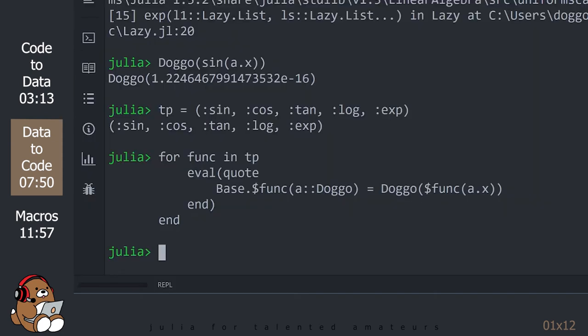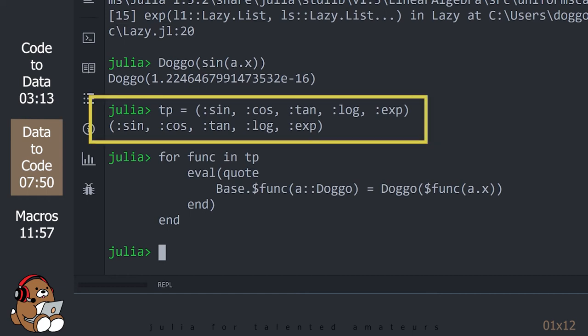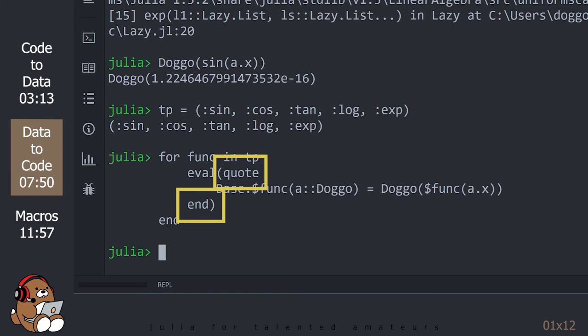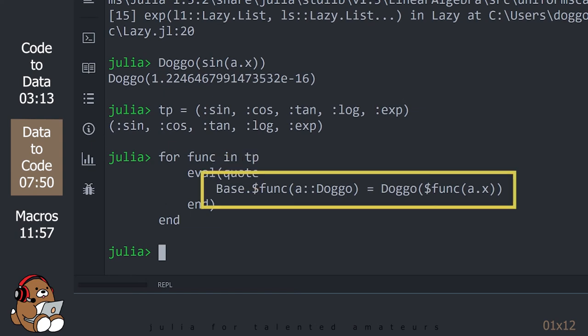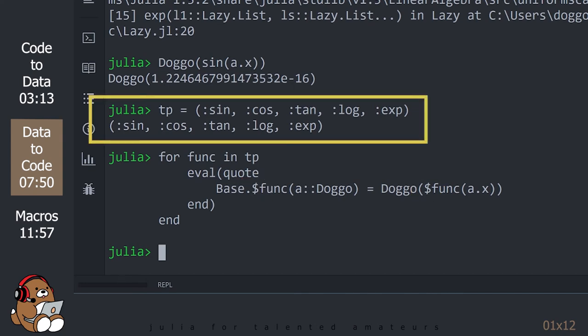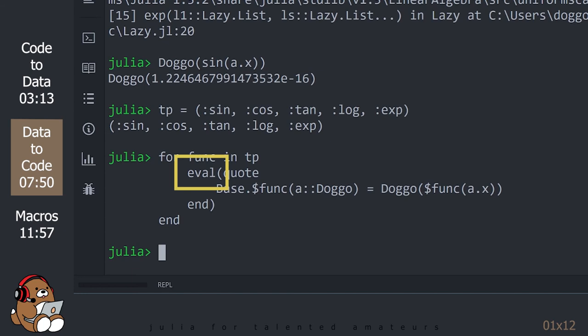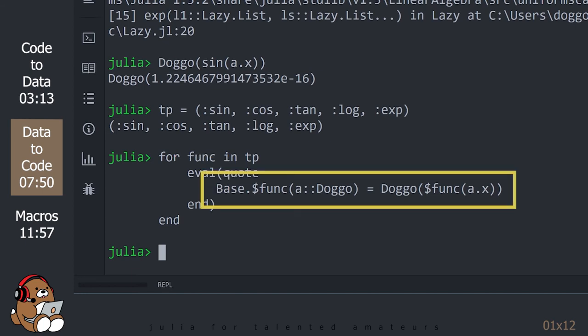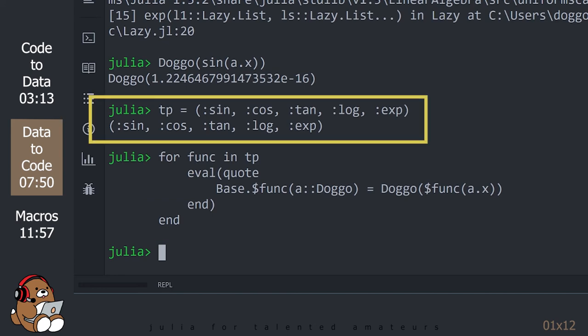Let's take a closer look at the code, since there's a lot going on, even though it's only a few lines of code. In expressions, functions are listed as symbols, which is why all of those functions have a colon in front of them in the tuple. The quote end block is used to set up an unevaluated expression. The dollar sign is used to interpolate the function name into the expression. The eval function evaluates the expression, which generates a new method for that function, essentially converting data into new code. And then the for loop iterates over the entire collection and does the same thing for every function.